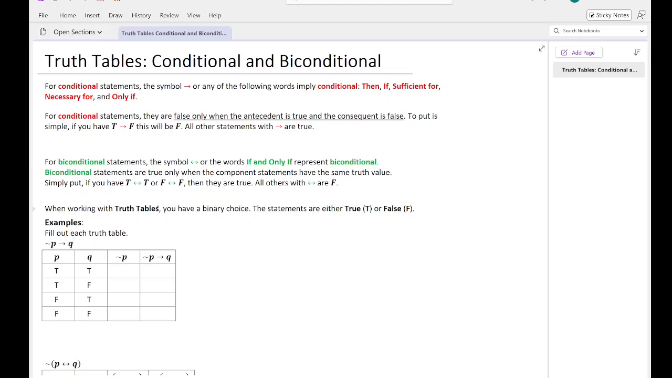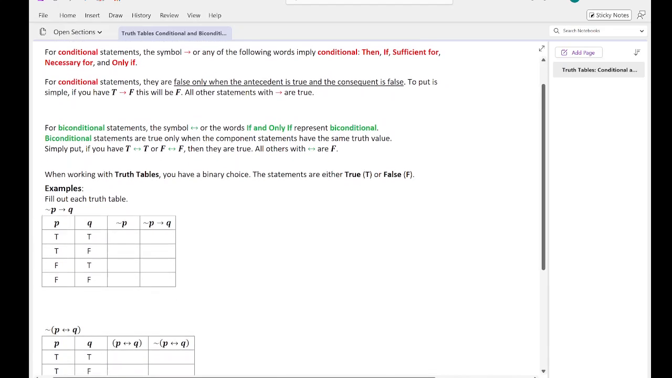Again, when working with truth tables, you have a binary choice. You only have two options. The statements are either true or they are false. You have no third option. So with that, let's look at some examples.